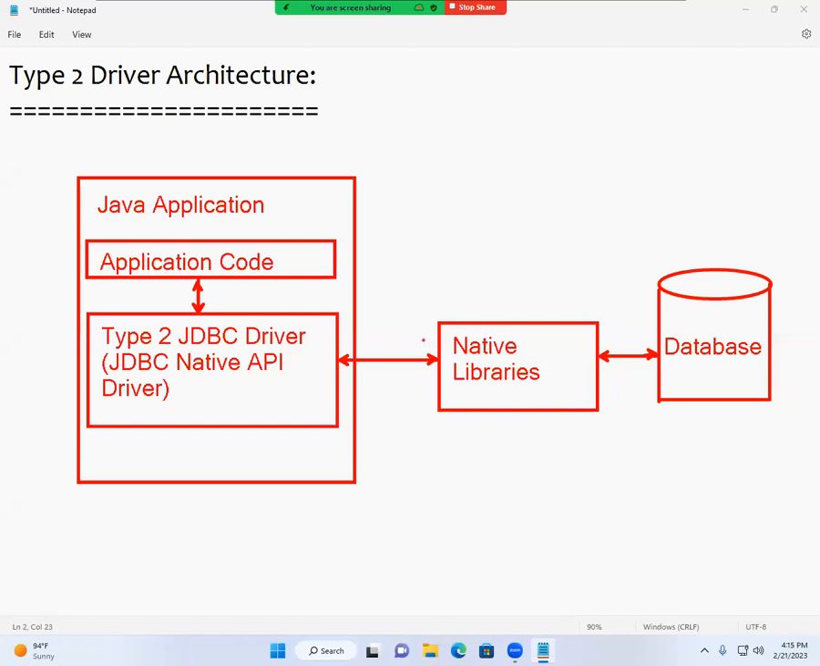Say, is it over? So, it is a Java application. All JDBC drivers are classes in Java. That class we have to load in the Java program. This driver comes to the Java program. It contains some application code. Already one program you have seen, the connection program. There we wrote Class.forName and DriverManager.getConnection, 2 lines of code. That is nothing but application code.